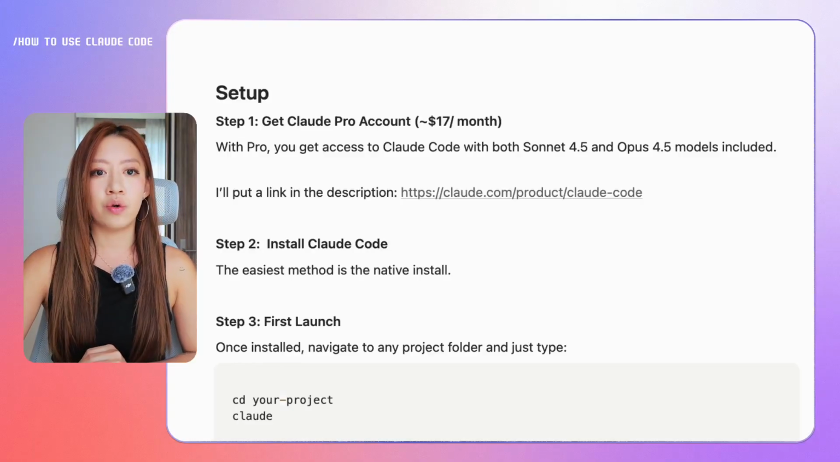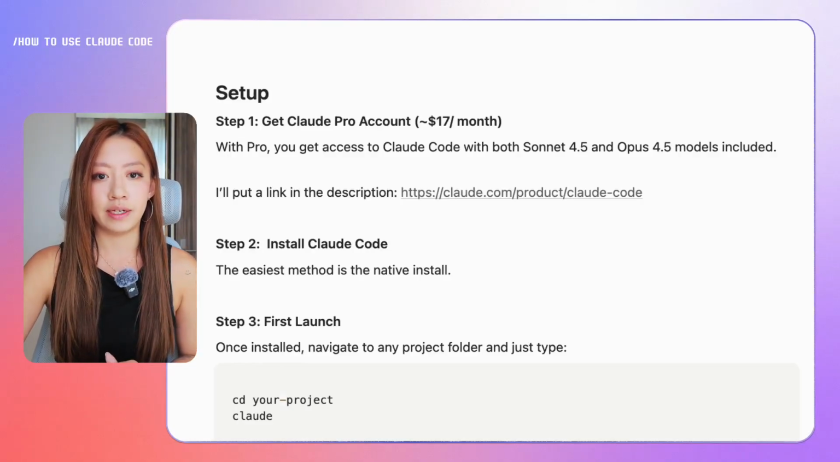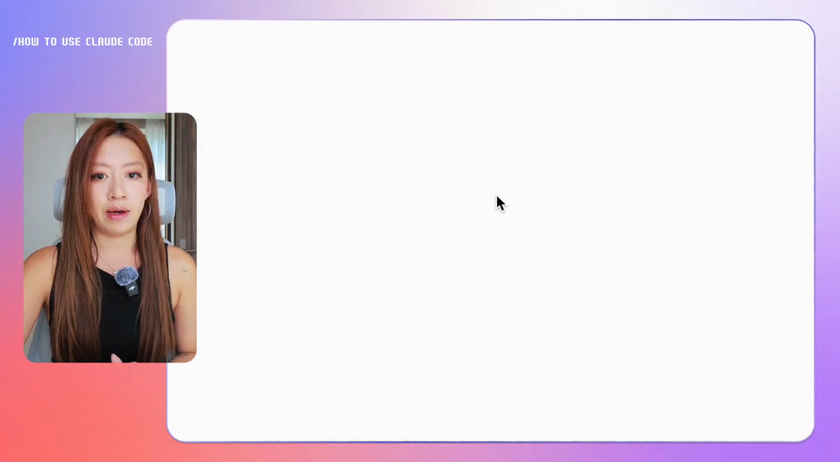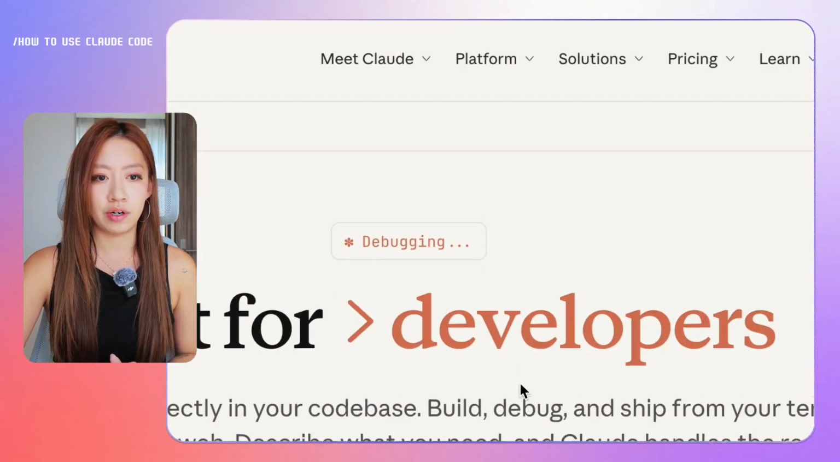So let's get through the setup and how you can make use of all the things that are in Claude Pro. So first of all, get Claude Pro, which is at $17 a month. I will walk you through how you can get started as well.